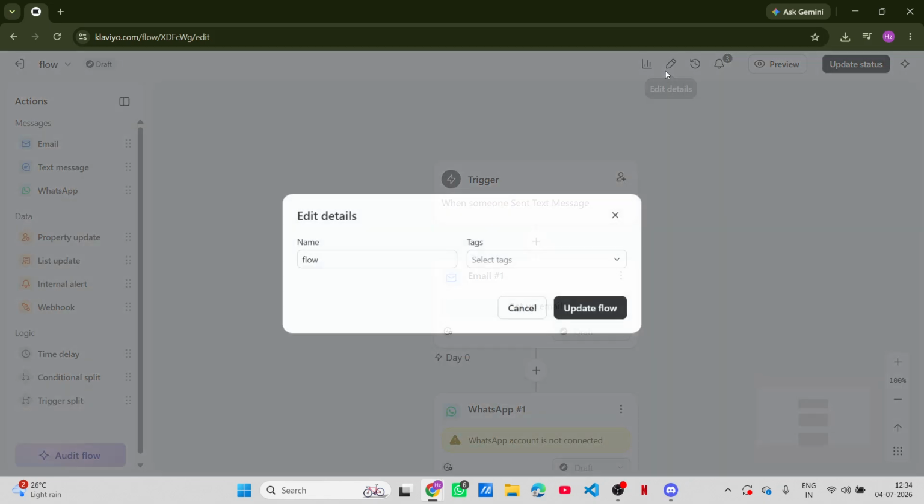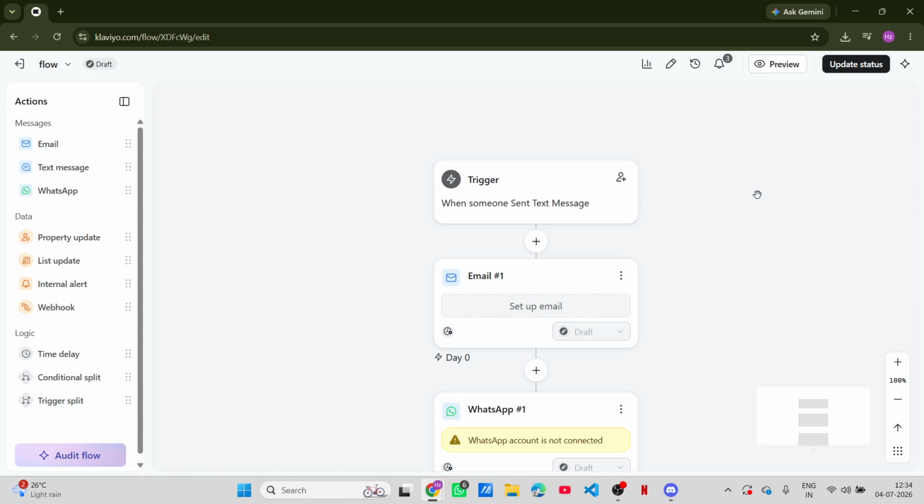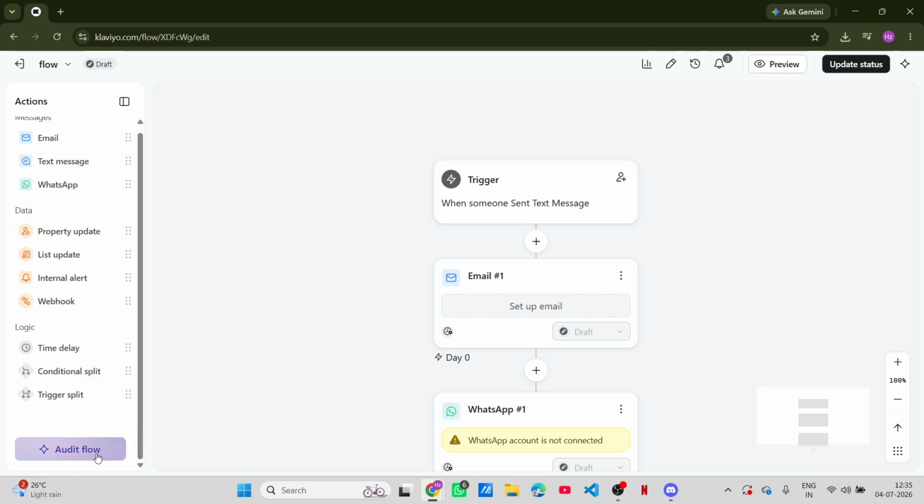Once that's done, it's time to save your progress. Click the Save button to lock in those live status updates. After saving, you'll see a confirmation pop up. Just click Dismiss to return to your dashboard canvas and see your flow in action.